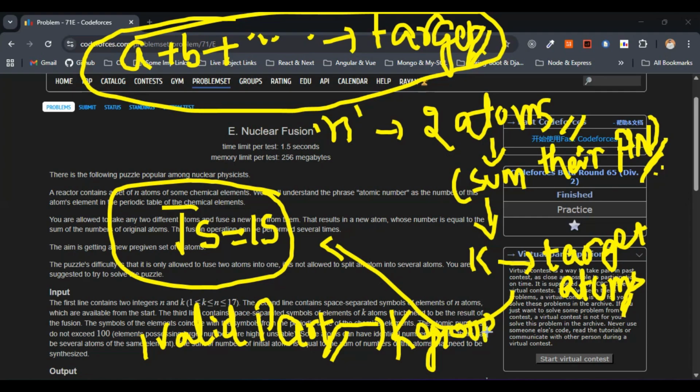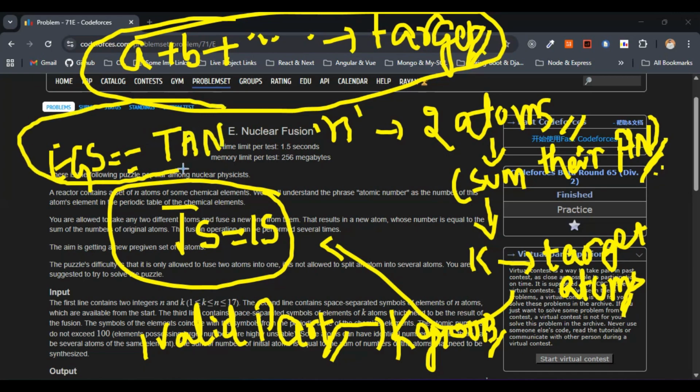We have to decide if it is possible and print one valid partition of the original atoms into the k groups, where each group's sum is equal to the target atom number. I'll just write here TAN, target atom number. Again, each group sum is equal to the target atom number. Just keep the sum in mind. This is fine.